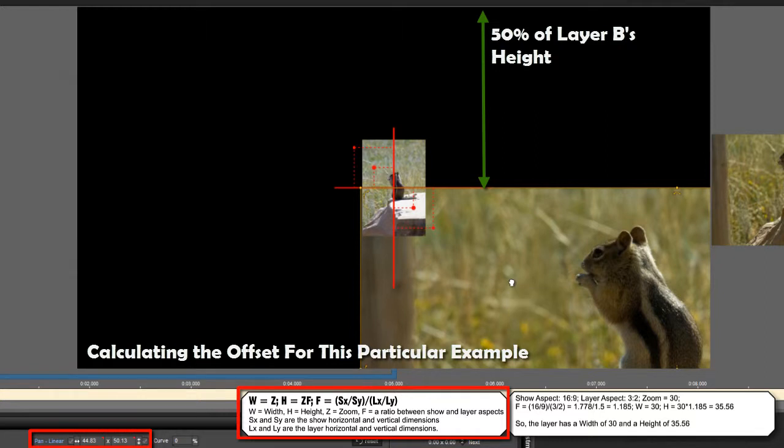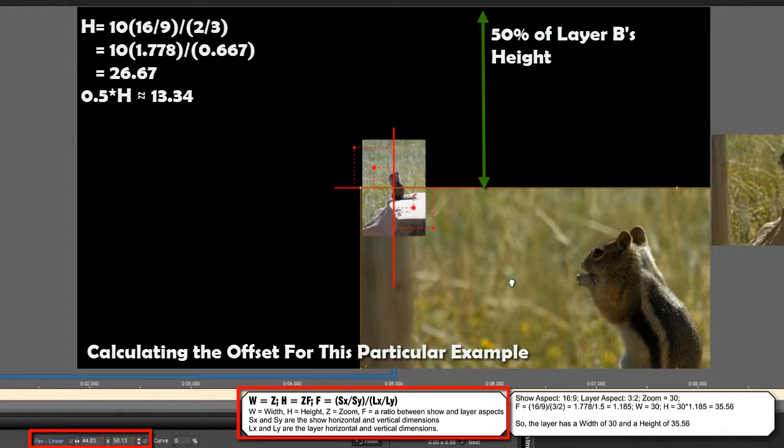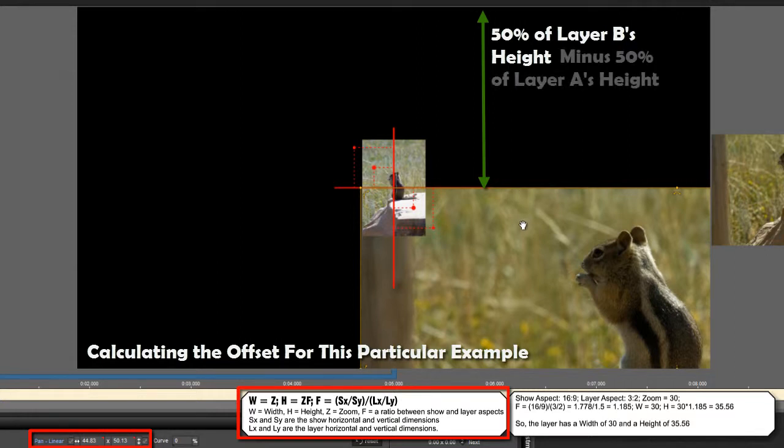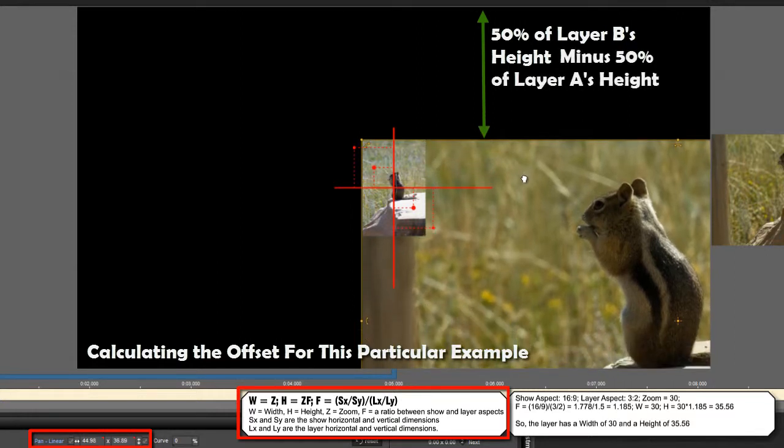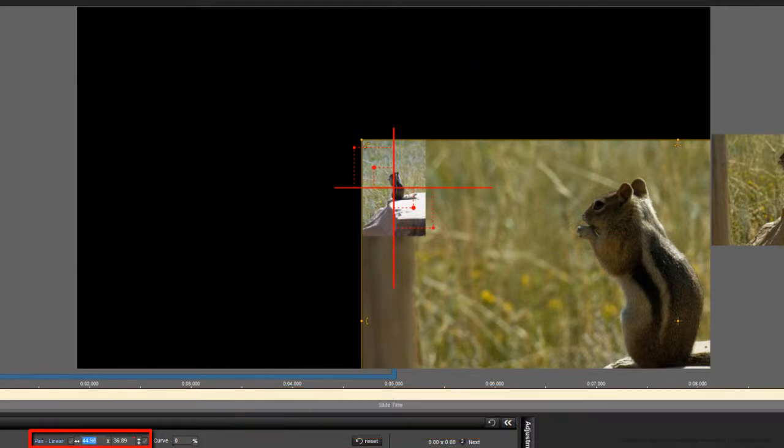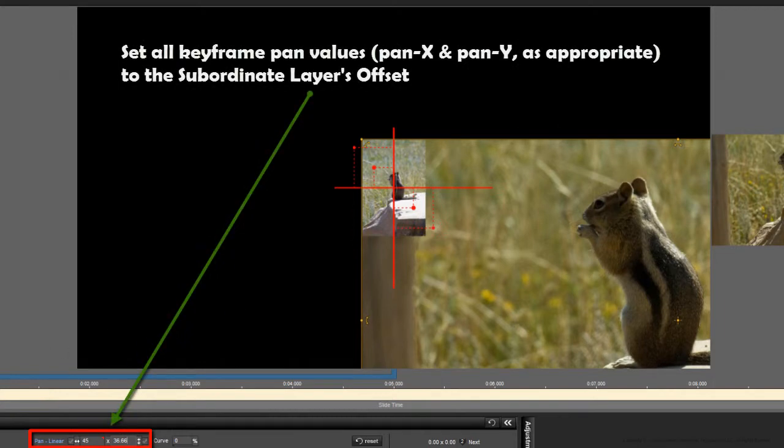Now the height is, according to the formula I've given before, the zoom times the ratio of the show aspect divided by the layer aspect. In this case, that gives me a height of 13.33, which we'll just round up for our uses here to 13.34. So I'm going to subtract 13.34 from the 50 I've already added to the layer's position, and it gets me here. So that's going to give me an offset of 45 and 36.66. And I'm going to copy that to both keyframes.